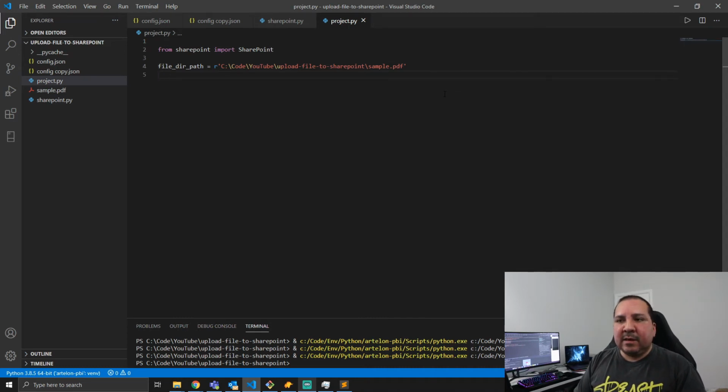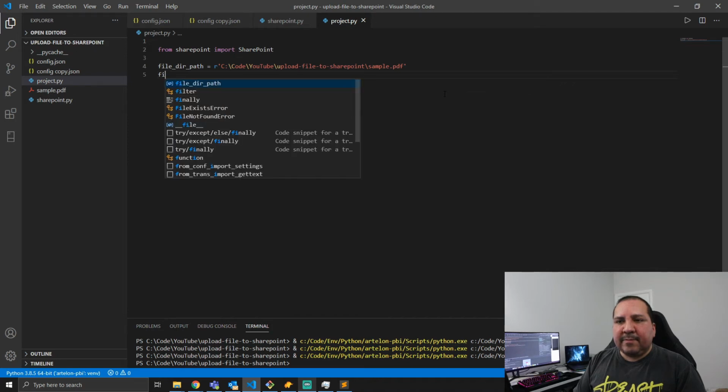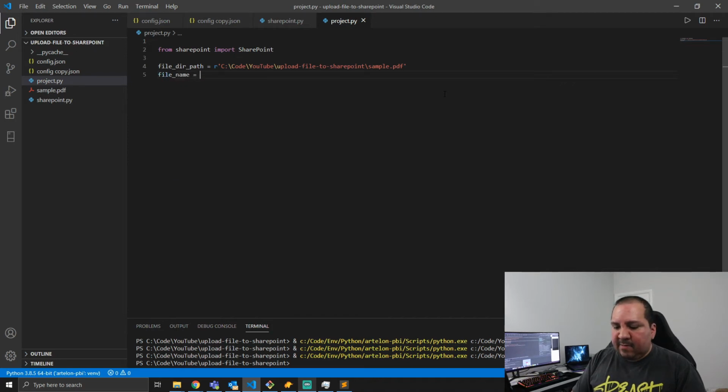Next is file name. Ultimately, when we upload it to SharePoint, we're going to have to specify a file name. Now, technically, the file could be the same name, so we could just call it whatever it stands as today. Or this is the opportunity for you to create a new name. You may want to create a new name, and that's fine. So this is ultimately where you would do it.